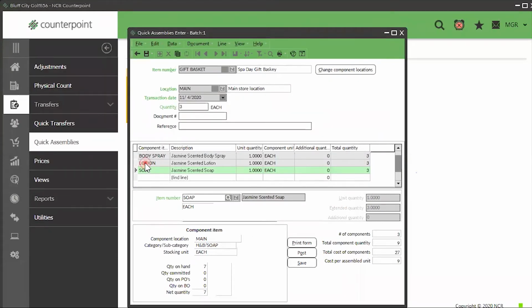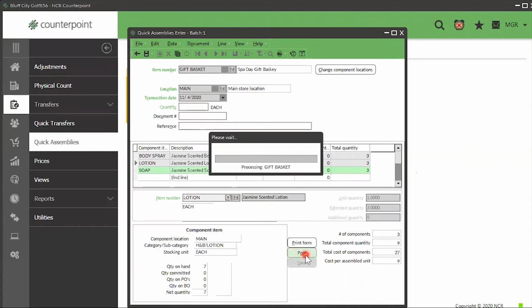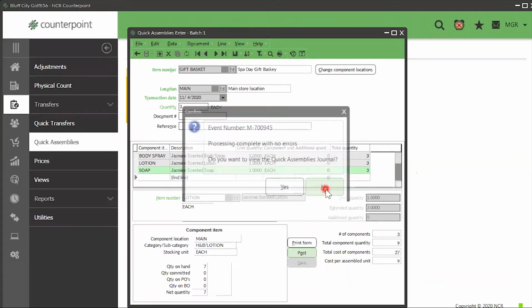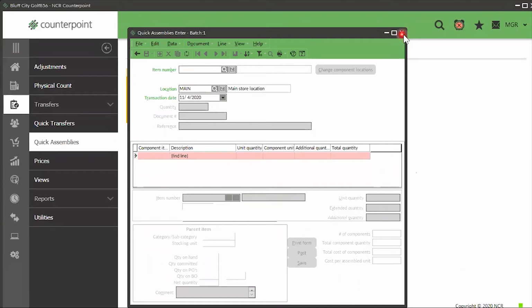But notice if I highlight the lotion, I can't go into a lookup and select another item because I did not enable any substitutions on that record. Now I'm going to post. And when I post, my inventory is going to be impacted. I'm going to say no to looking at the report.